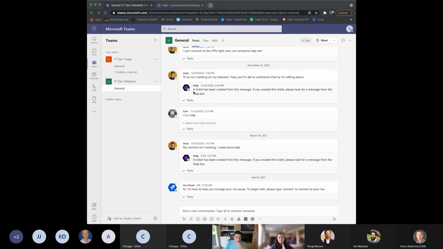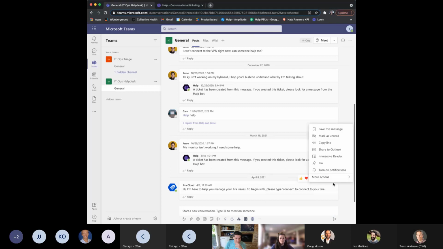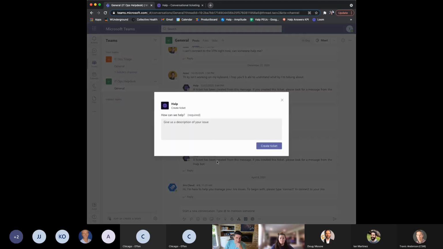There's several ways to kick off starting a ticket in Halp. You can react to any message that's been posted. You can create a ticket off of any direct message or message in a channel, which is really nice for retroactively making a ticket if somebody posts a question to you. You can also guide your users to proactively use the message extension down here and easily launch a form.